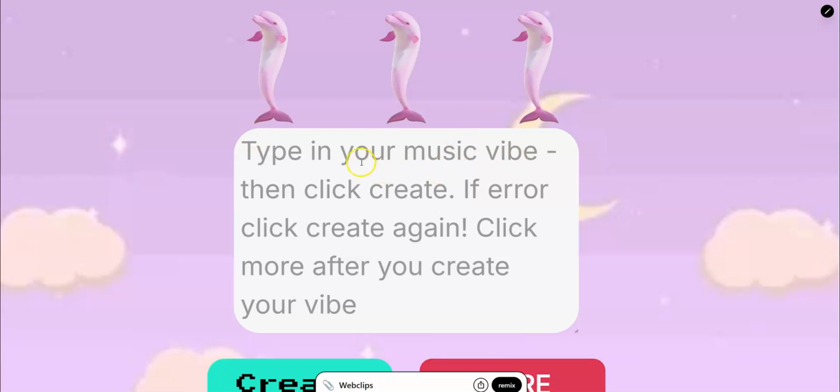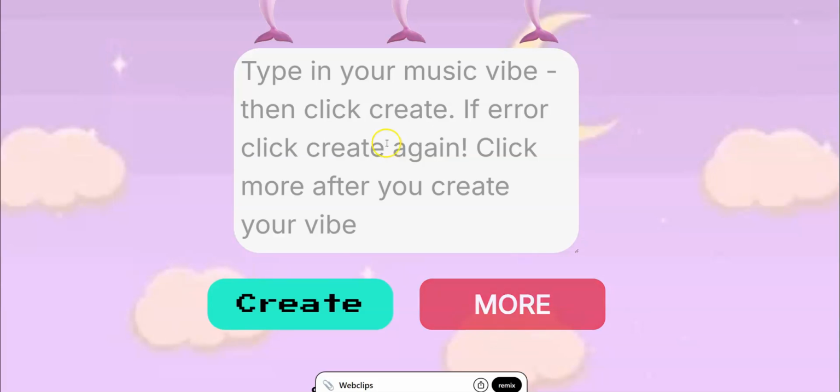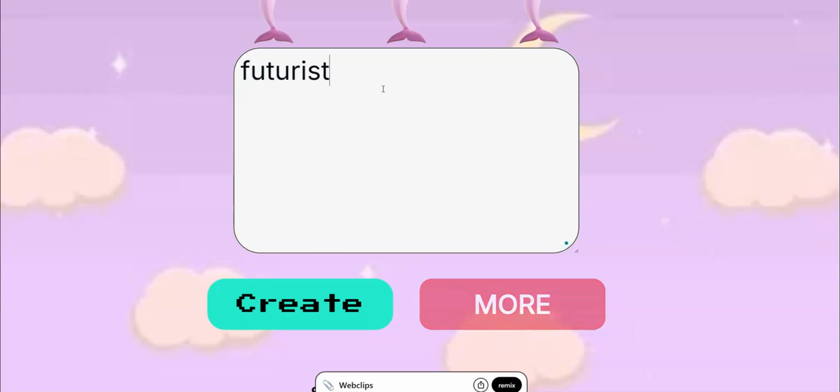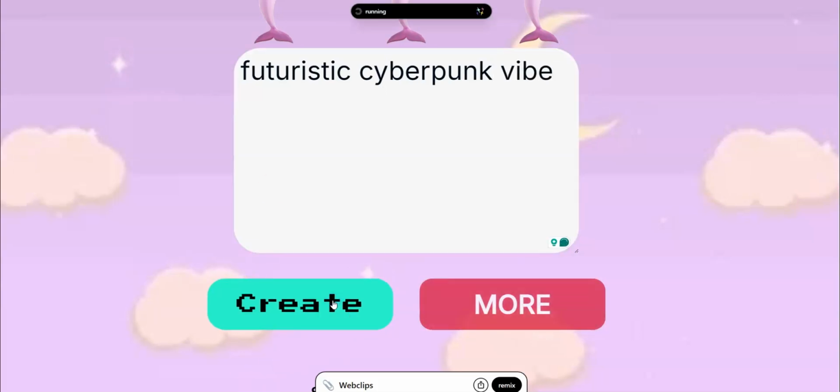We'll start with a quick demo and then we'll work our way to how it works. So I created a music vibe generator. Type in your music vibe. So we're going to put in futuristic cyberpunk vibe. All right, so that's what I want to listen to.